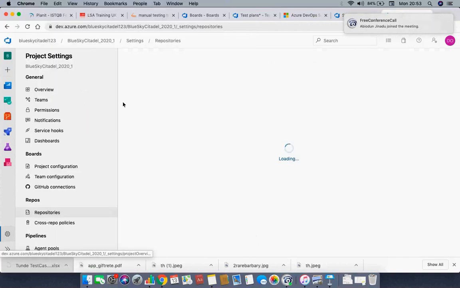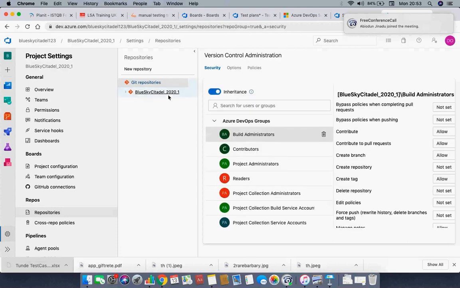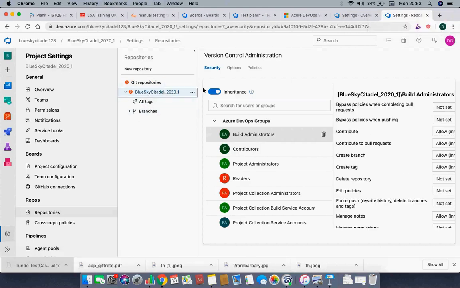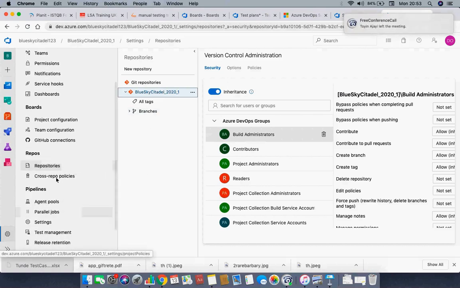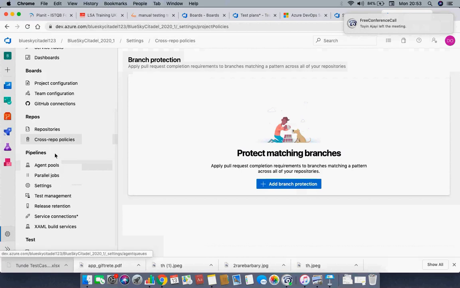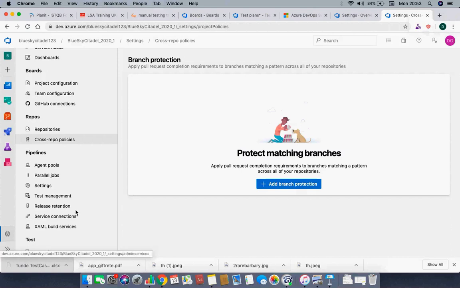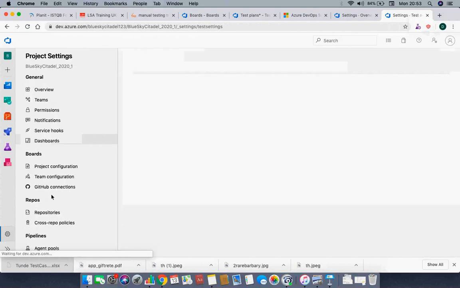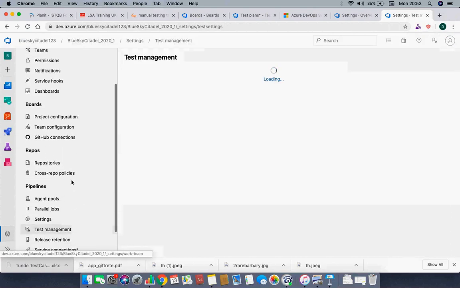Or as a repository, if you want to create your repository, basically. You can create a repository. We already had one created. You can add your repository, and you can put your branches and everything. We're going to talk about this in our automation. Cross repository, I don't normally use that one. And also you have agent pools. This one, we're going to talk about in our automation.